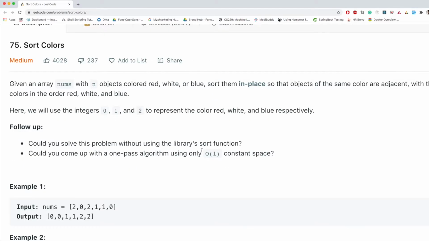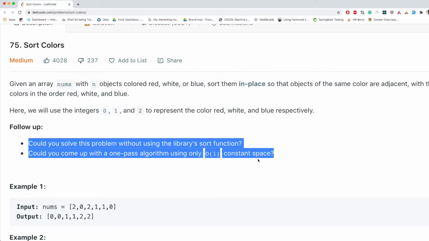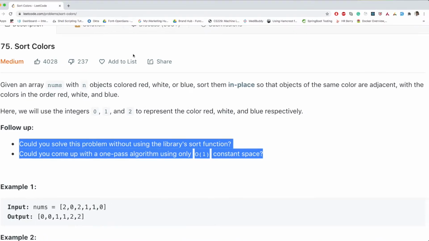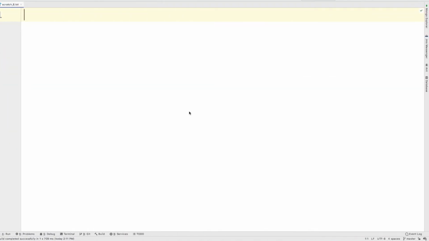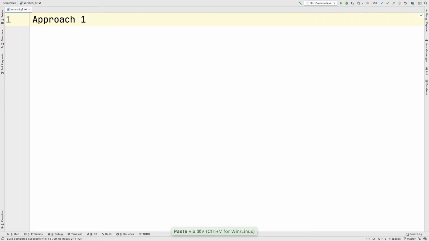Now we will try to solve this problem starting from the very basic approach, then we will optimize our solution to get the optimal solution for this. And we'll also see the pointers in the later part of this video. So let's start with the approach, like how to solve this. For that, I'll go to my IntelliJ editor. The first approach would be to sort the array to get the expected output.